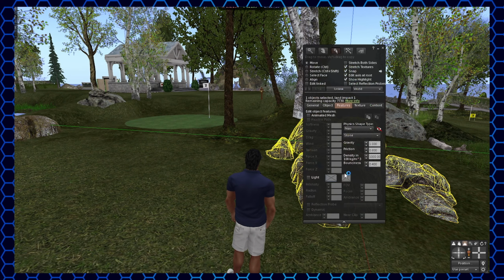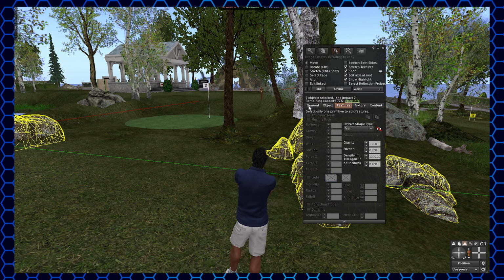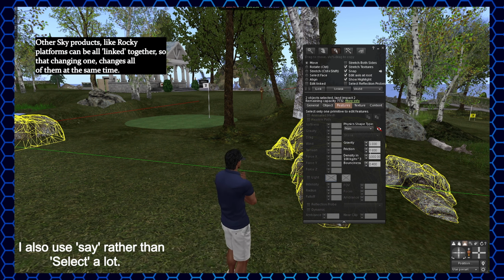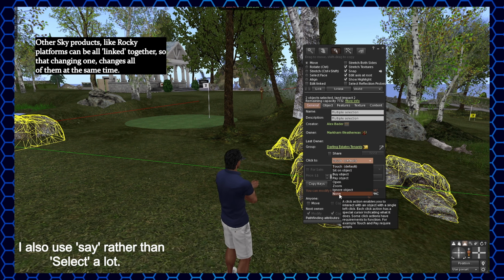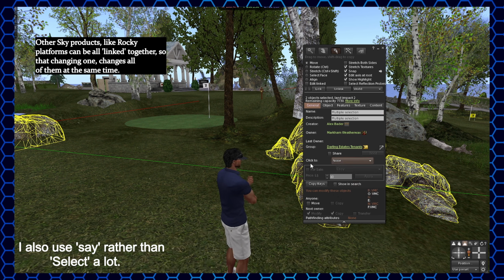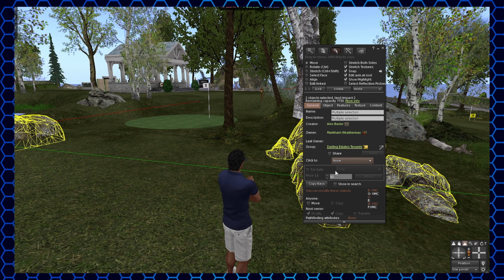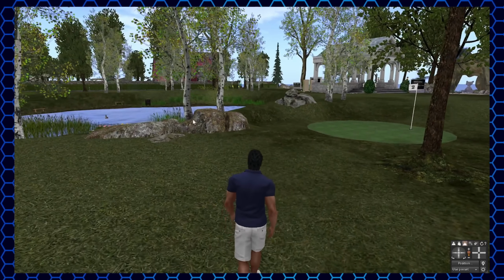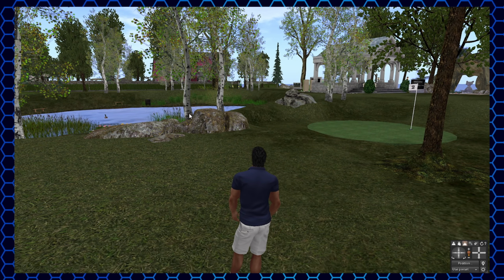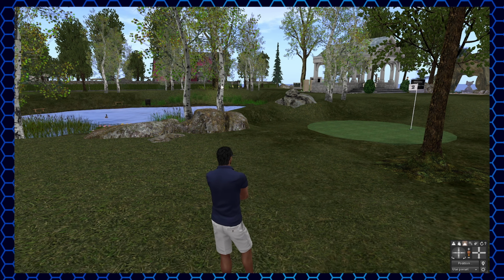Now I can select one and the other because all these rocks are linked. And if I change one, it changes them all, unless I unlink it in the menu. I'm not talking about unlinking here in the editor. So I've set that to none, and that gets rid of the pointer. Notice I got some things.